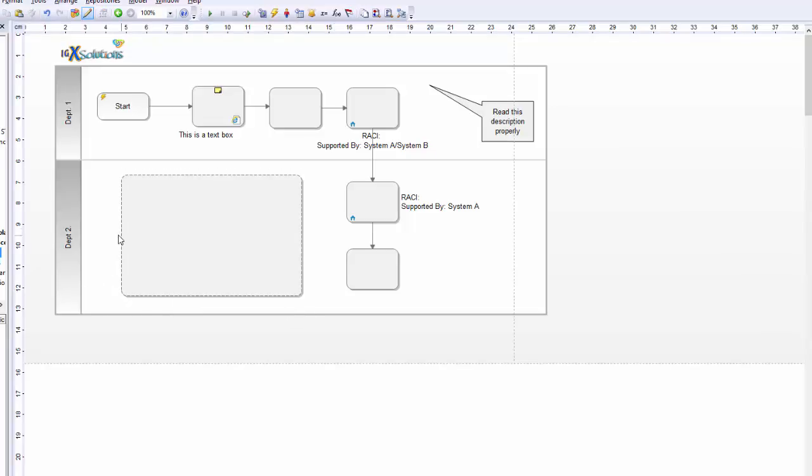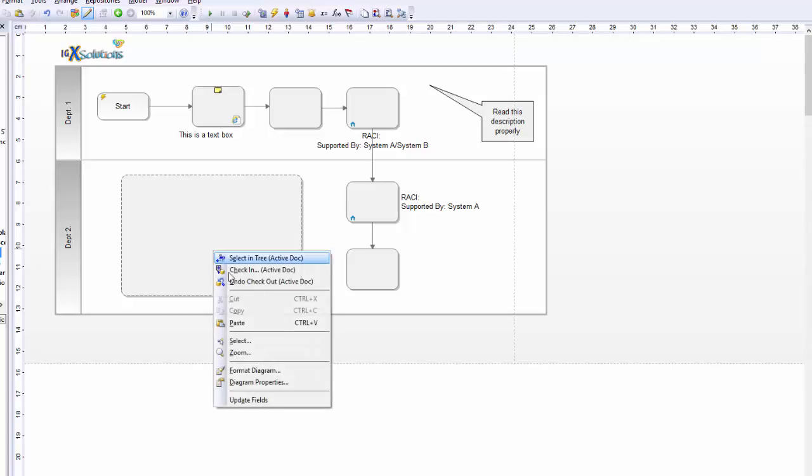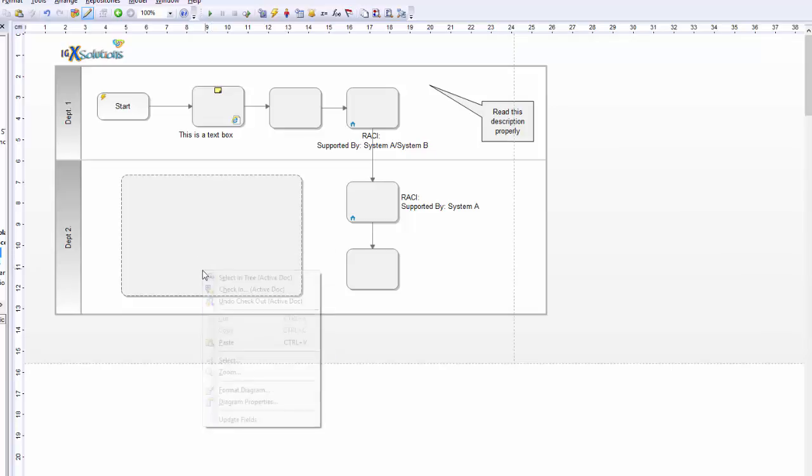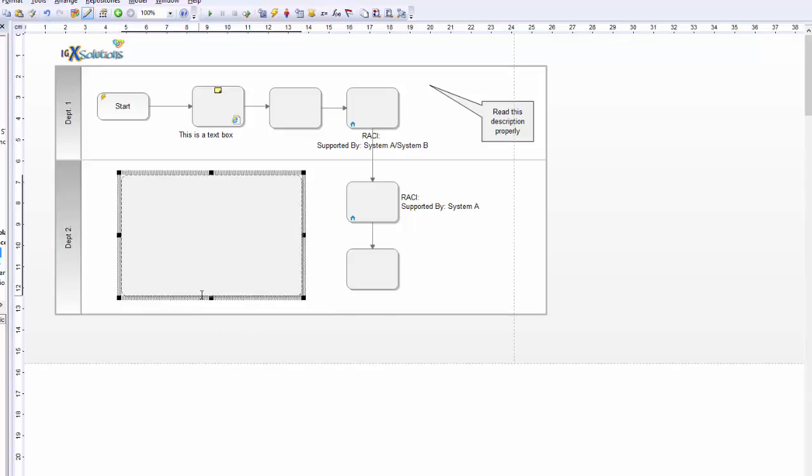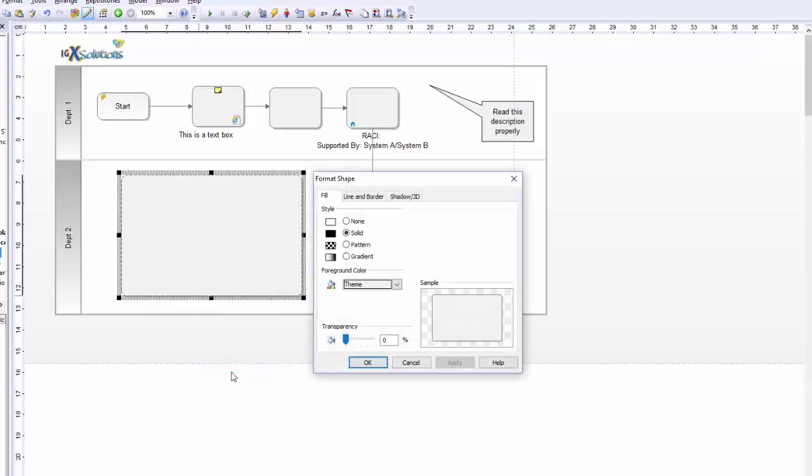So the question is, can we change how this line appears? We certainly can change it, and the question is whether you change it to something just as a way of differentiating this shape from other shapes. So what we're going to do is just select that shape, go into the properties and select the format.